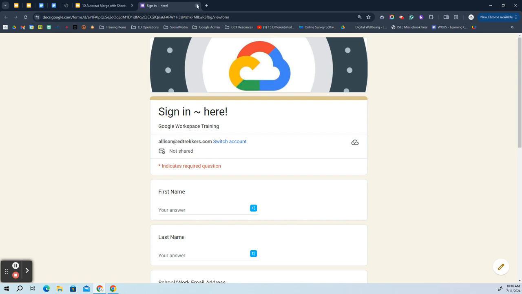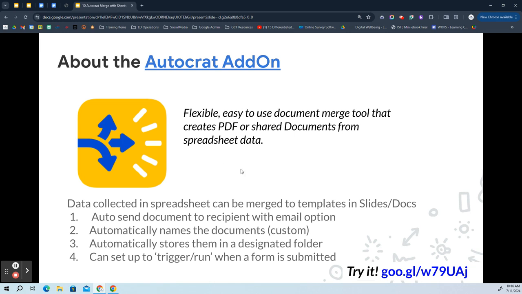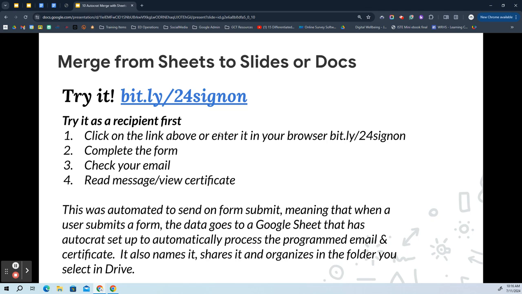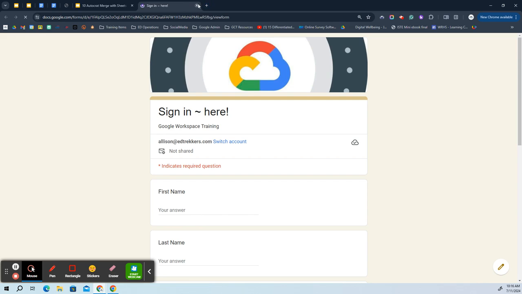Now that you know that it all started with this form and it went to a spreadsheet, I'll bring us back to where we were, where we're introducing the AutoCrat add-on. Now I'm going to have you get the AutoCrat add-on added to your account, because you want to get that set up before we get started. So first thing I want you to do is, we've already done this. We've completed the form and you've read the message, and I went through the whole process. So if you missed that process, it's just redundant to try it now, where you sign in and you go through the steps.